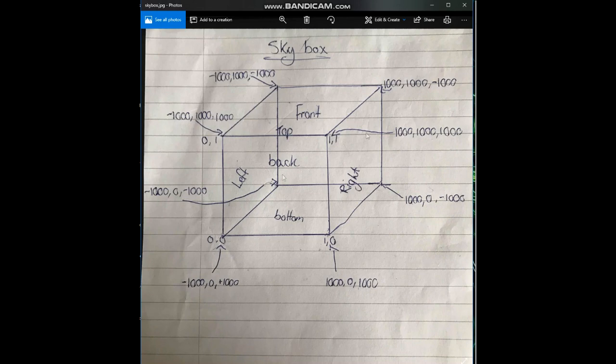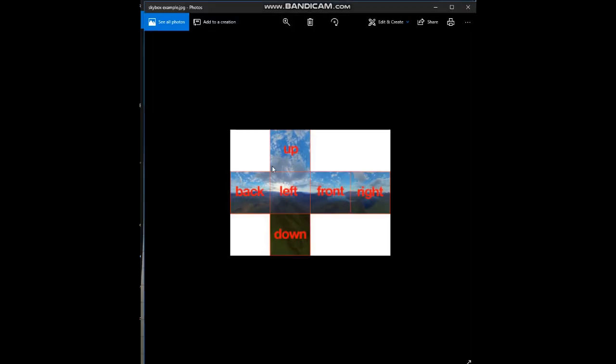Before I actually map the skybox to each part, the normal image just looks something like this for a skybox. However, then I had to cut each vertex to its own segment, then map each part to it.